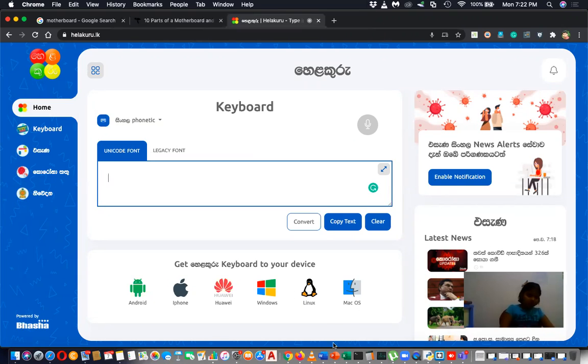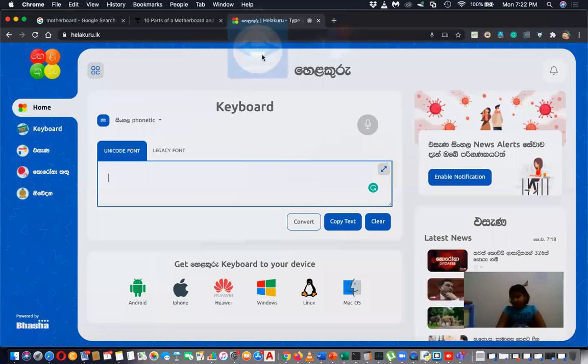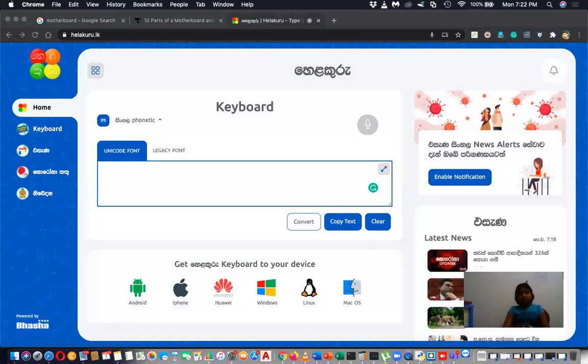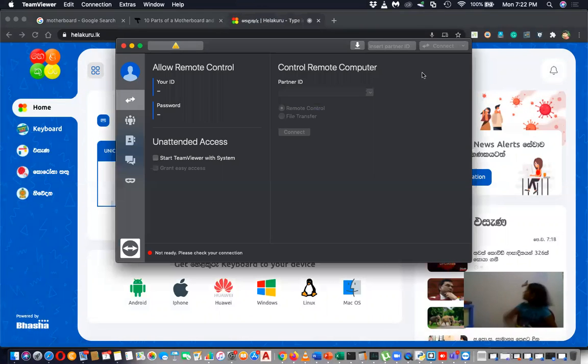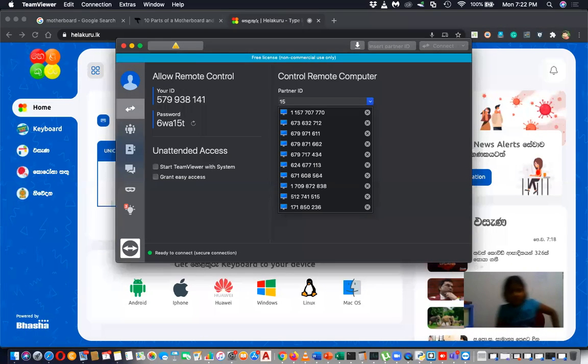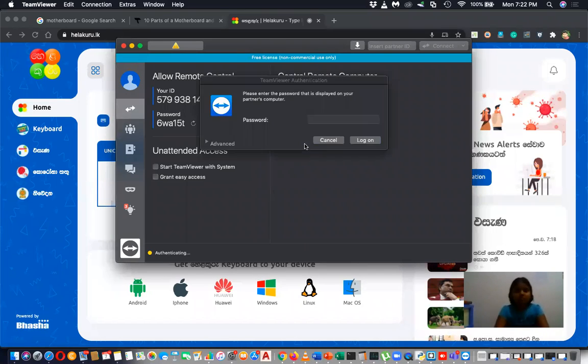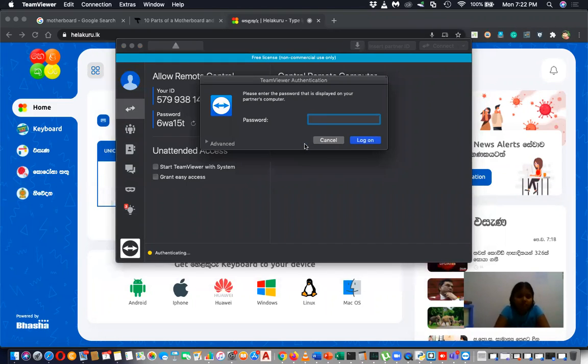Cortana is what I am showing in Windows. Let me show this in Windows. Let's use TeamViewer. I am going to show this. Let me connect to the Windows computer and show. Okay, I need the Windows ID. Connect.